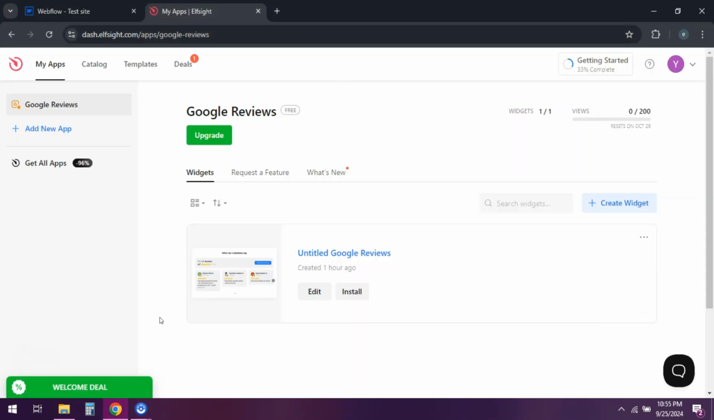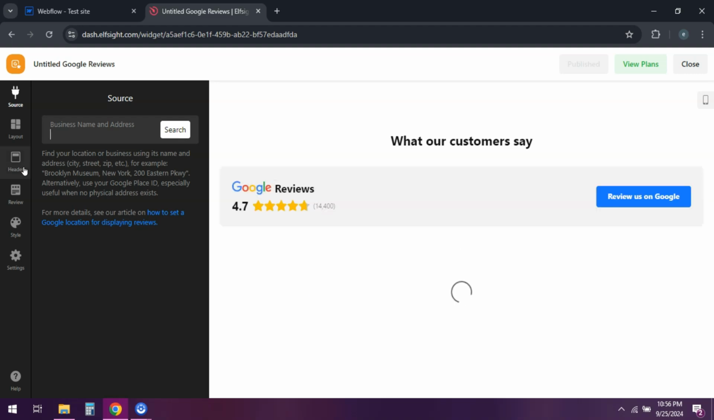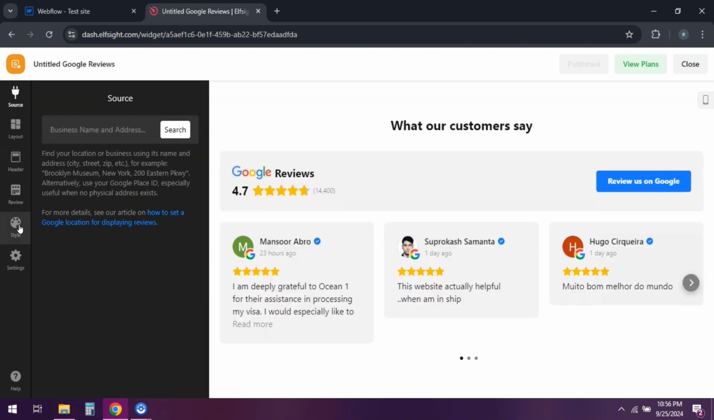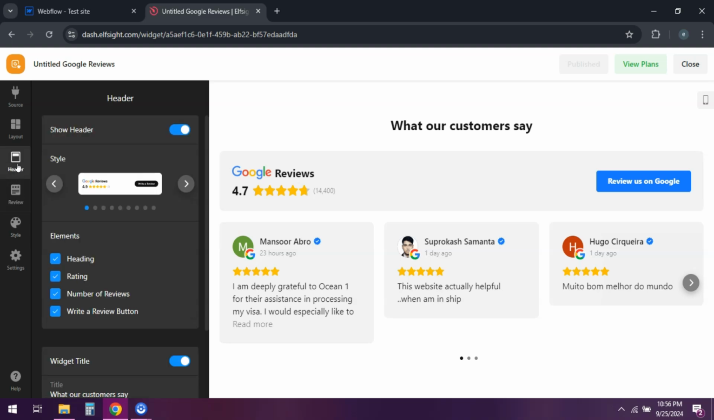Create a new widget and select Google Reviews. Customize the widget. You can adjust the layout, choose which reviews to display, and you can also match the color scheme to your site. Once customized, generate and copy the embed code.